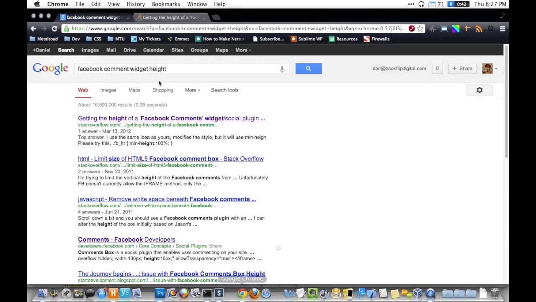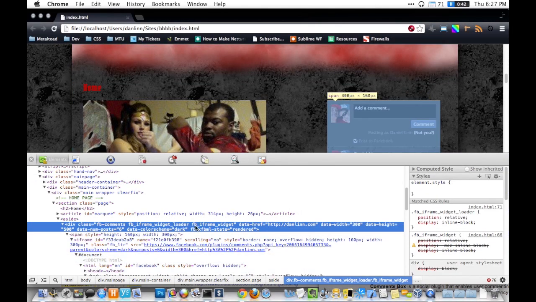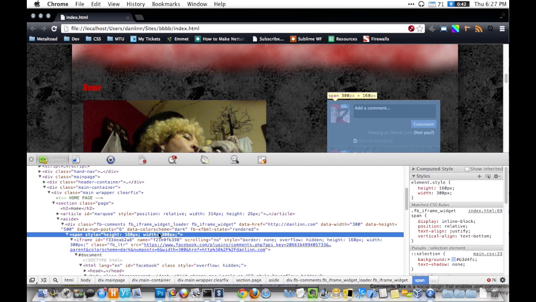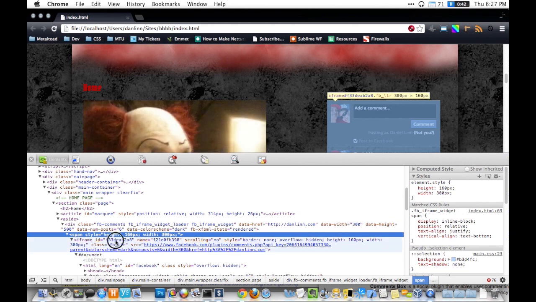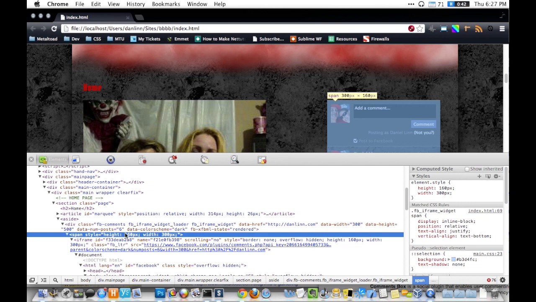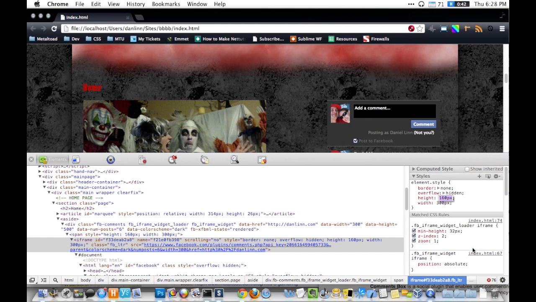Let's take a look at our code again. Facebook widget. See, they've got something right there that is, yeah, it's setting the height explicitly. But let me see if I can change the height of this.